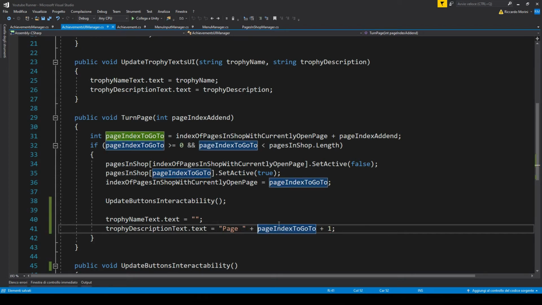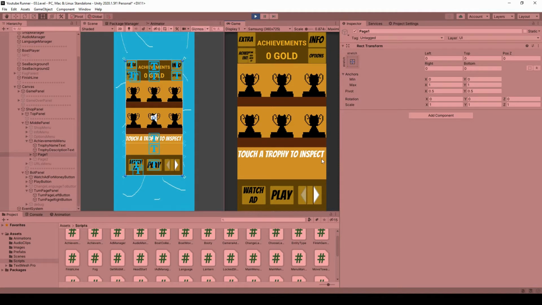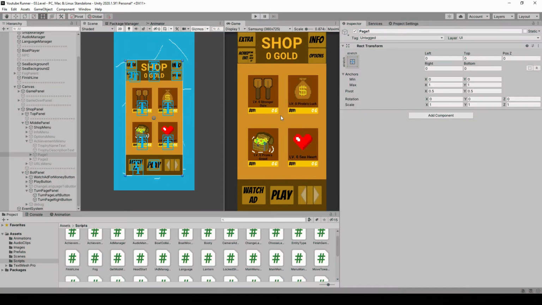Because of how strings work, we also have to put this in parentheses, and we're good to go. Let's see how it looks. You can see that by default, we still have the default line, touch a trophy to inspect, but if you change page, it says page 2 or page 1. Pretty good. Alright, so that's it for the UI part, for the page system.